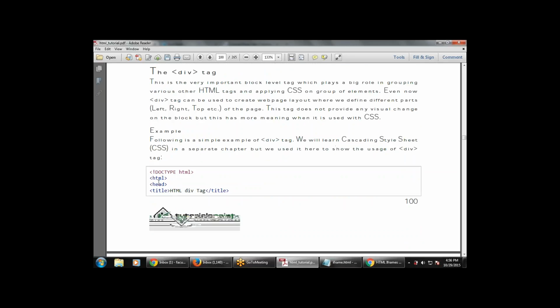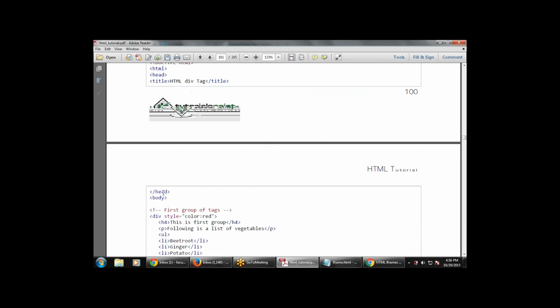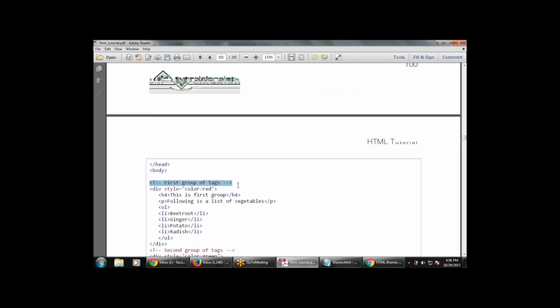So this is the doctype HTML, then html, head, then title. The title is the HTML div tag, which is displayed in the title bar. Then the head is closed, the body is opened, and within the body the first line is a comment, the first group of tags. This comment is not executed by the HTML browser, because HTML comments are not executed by the browser.